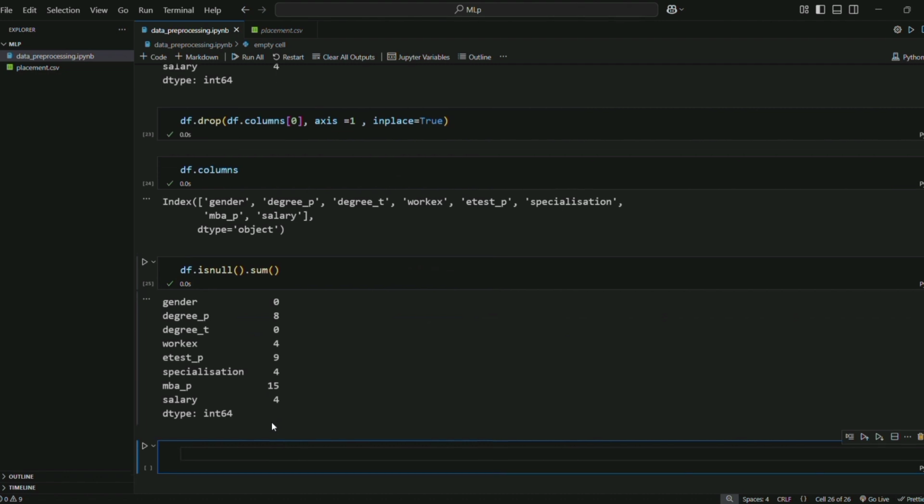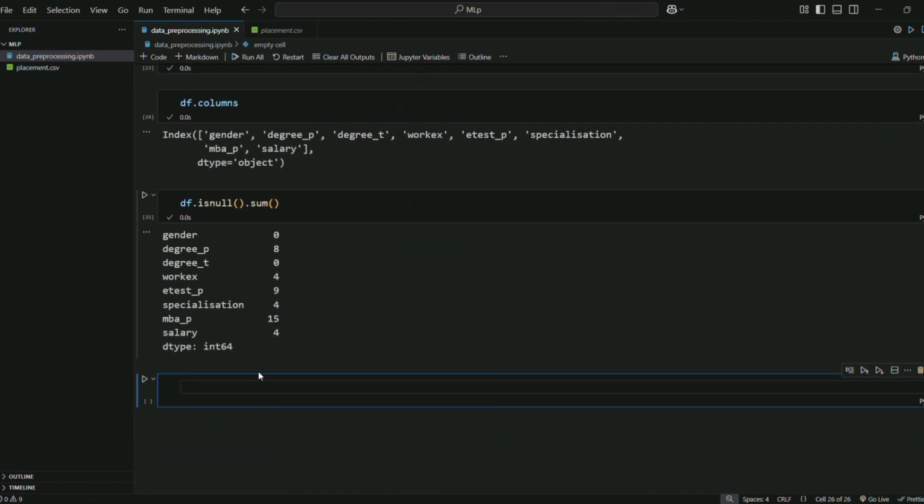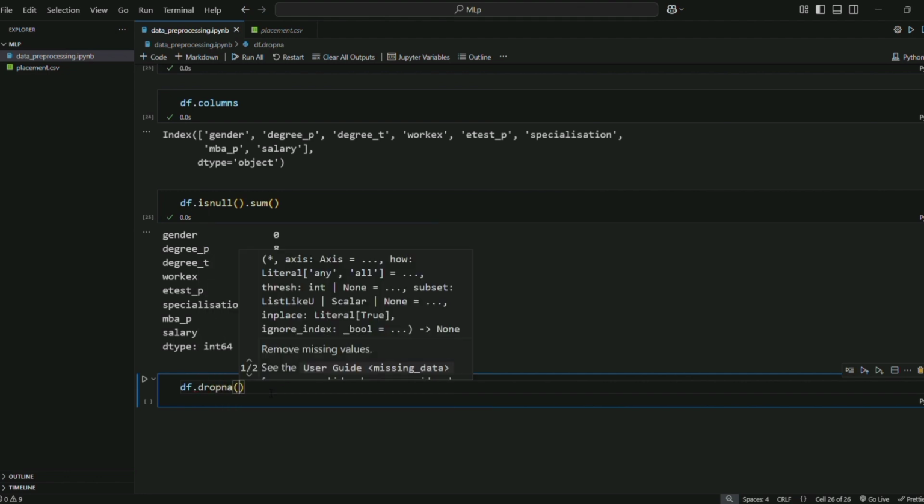To handle these, we have studied two methods. The first one was dropping the records that contain null values. So for that we can use dropna. In this we can put the attributes or the hyperparameters according to our needs. You can check these from the help.